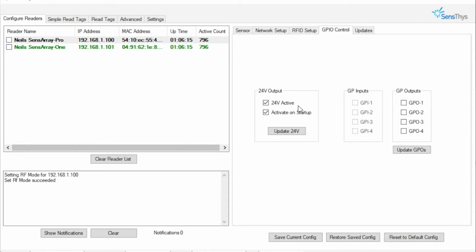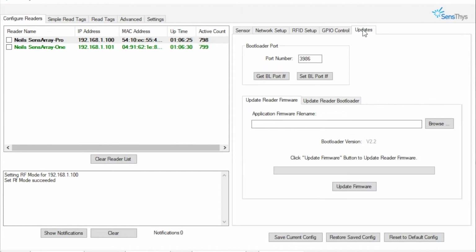GPIO Control pretty much does what the tin says. So here you can control your GPIO. Select whichever inputs and outputs you want to use. The updates tab is where we would update the firmware, and occasionally we will offer updated firmware or bootloader, and so this is where you would actually go ahead and do that.